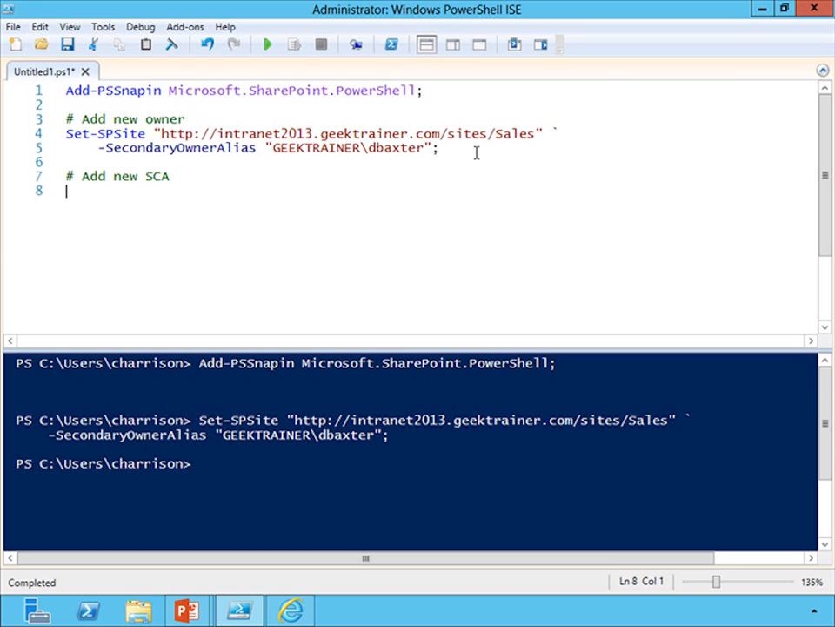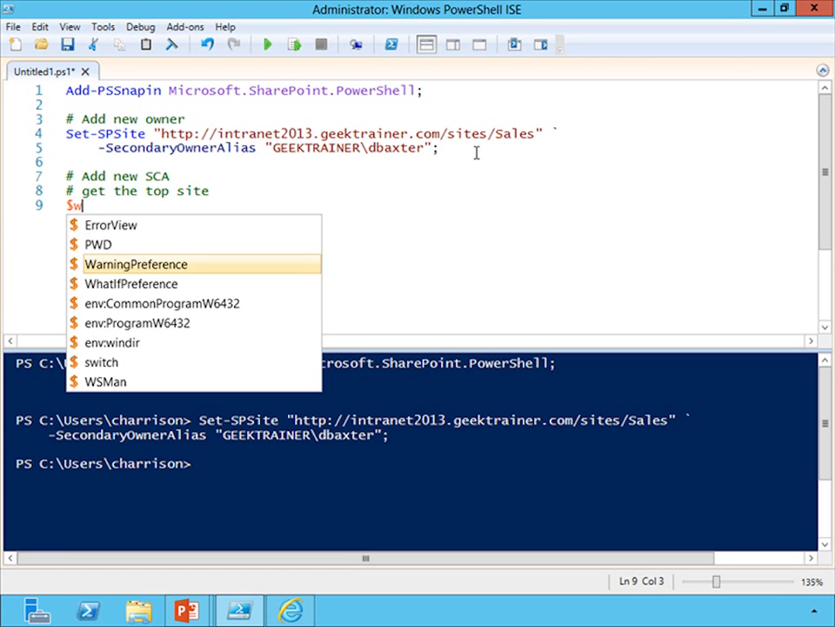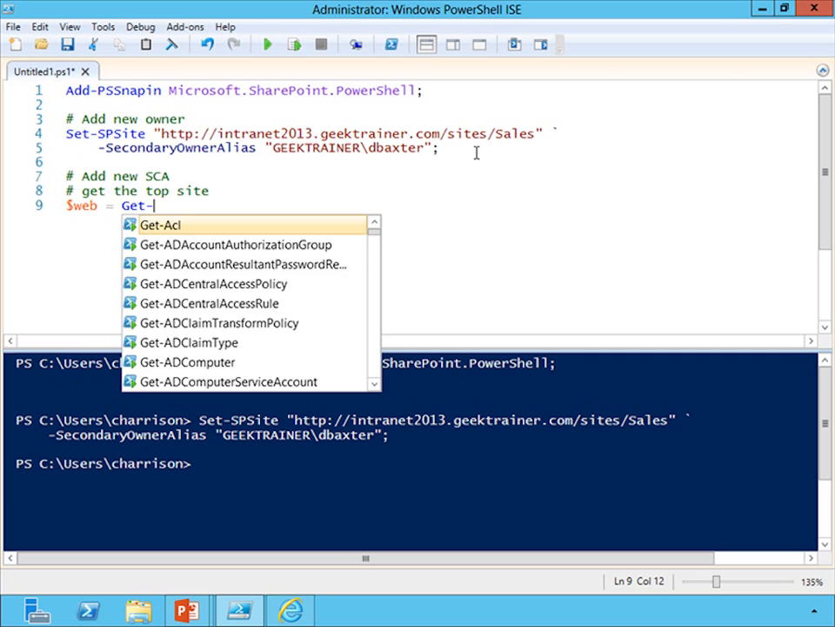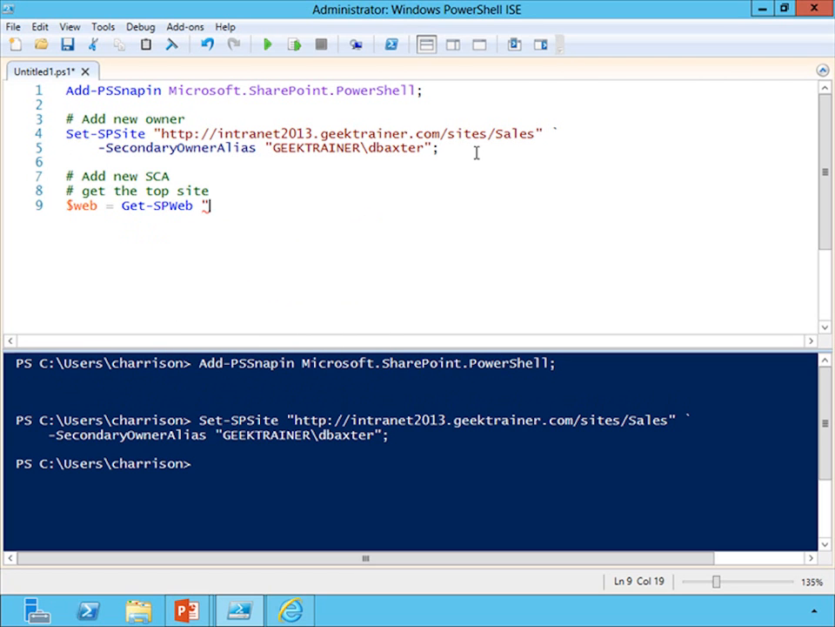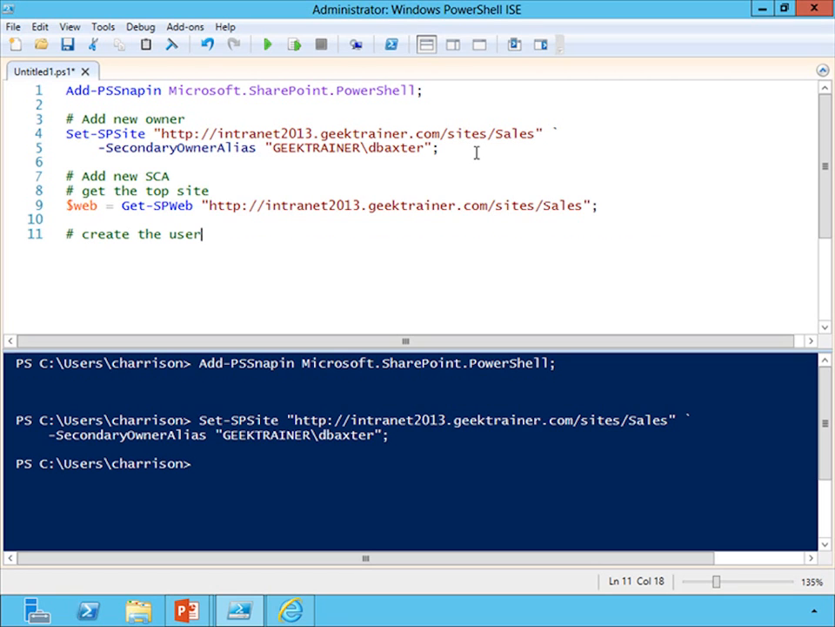Now, what I need to do is get the top site. So that's going to be step one here. Get the top site. And there's a couple of different ways that you can do this. The way that I'm going to do this is just by simply saying $web equals Get-SPWeb, and then we'll use that same URL. So http://intranet2013.geektrainer.com/sites/sales. All right. Then what I need to do is create the user.